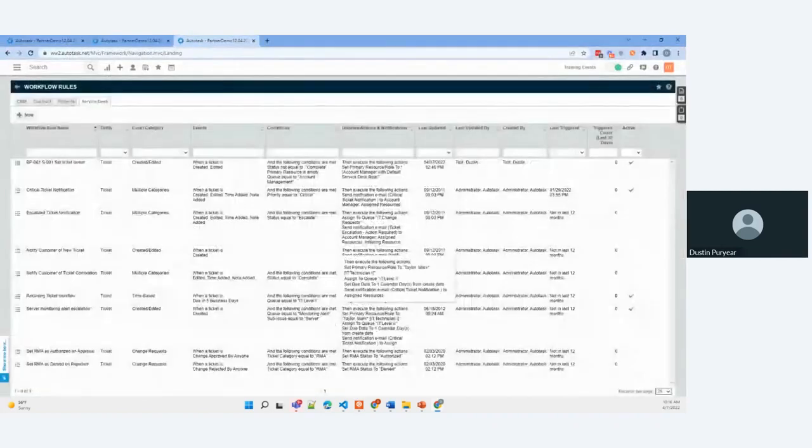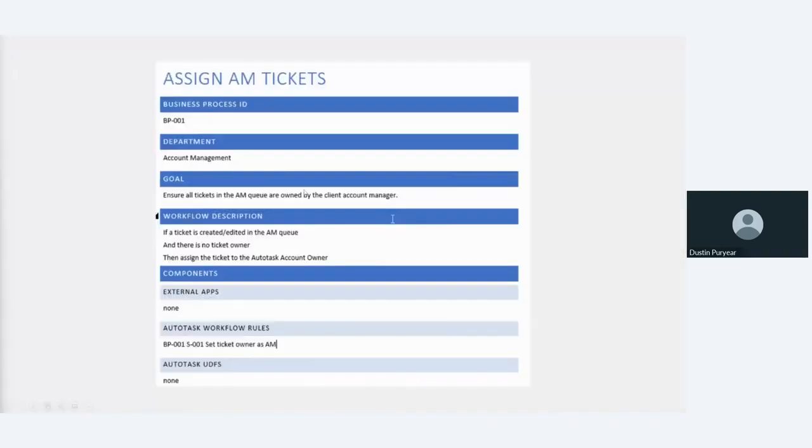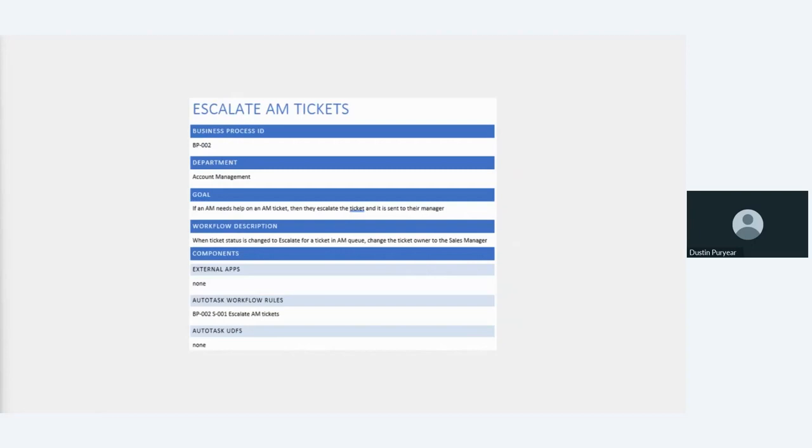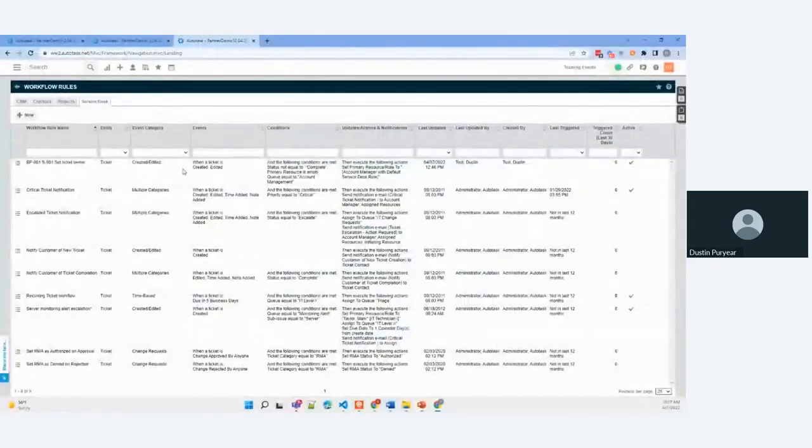So at this point, we've implemented our business rule. Now let's add a layer to it. What happens when your account manager needs to escalate a ticket to their manager, right? Instead of doing a hallway conversation, which is not effective, instead, what we're going to do is we're going to create a process for that.